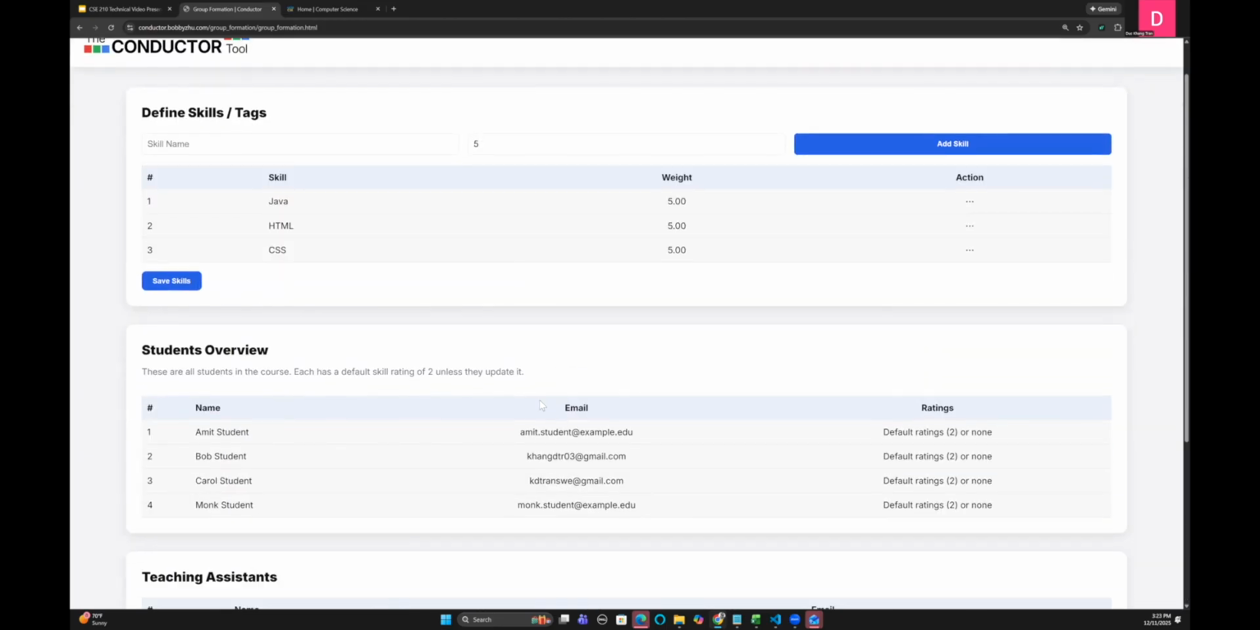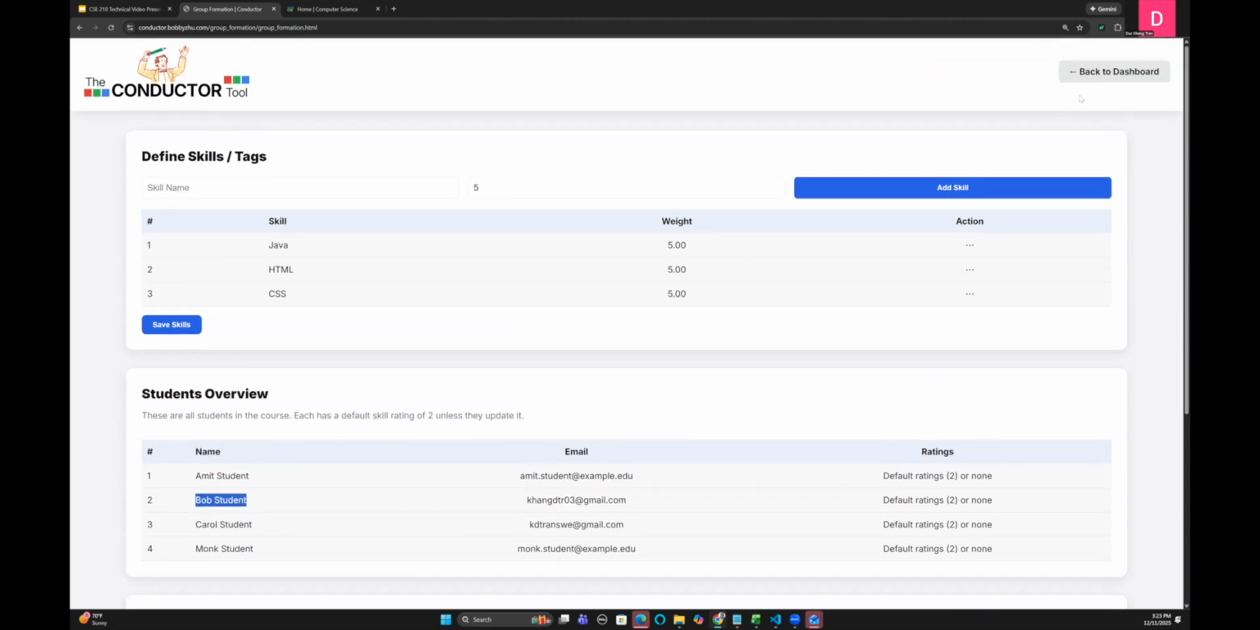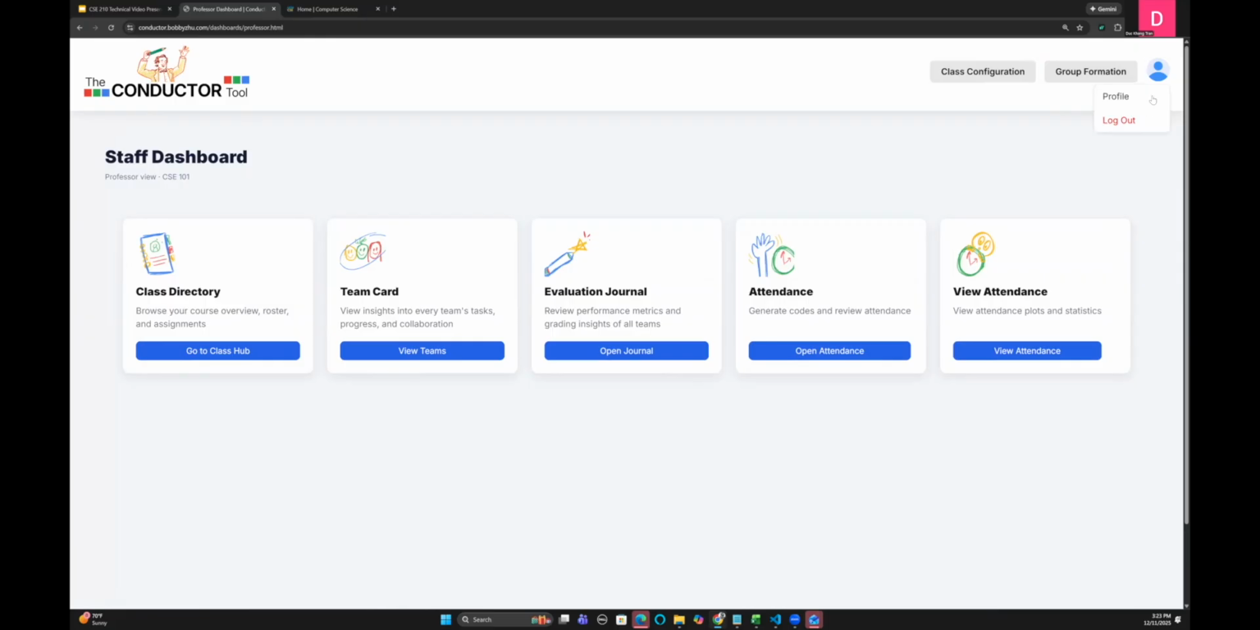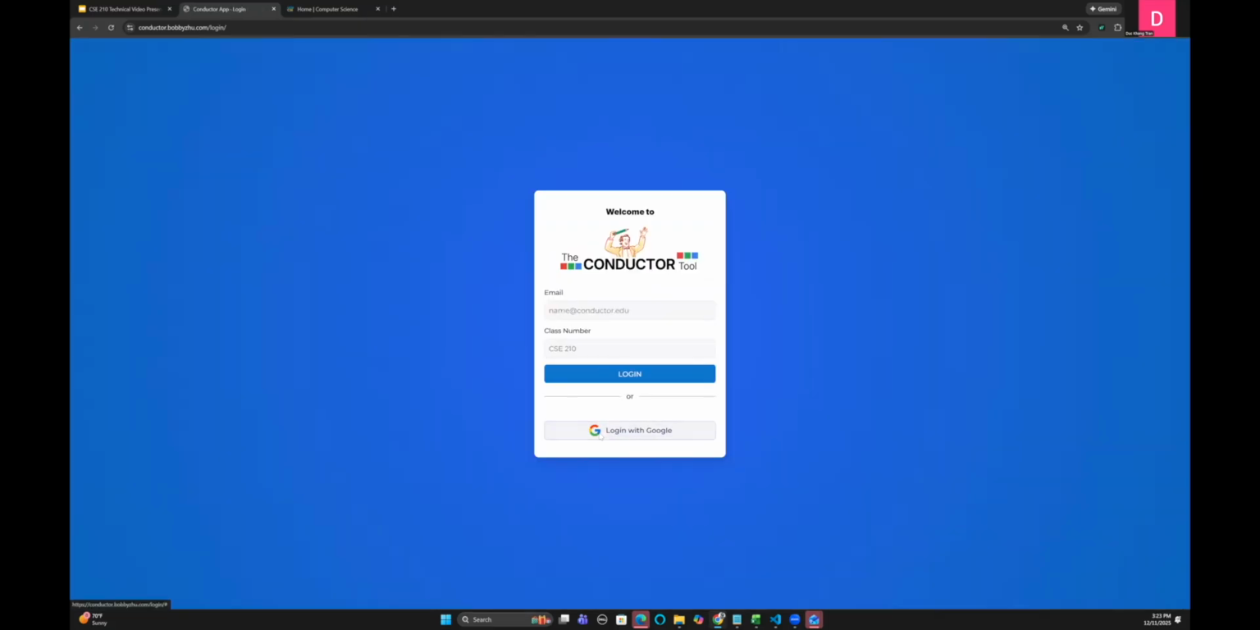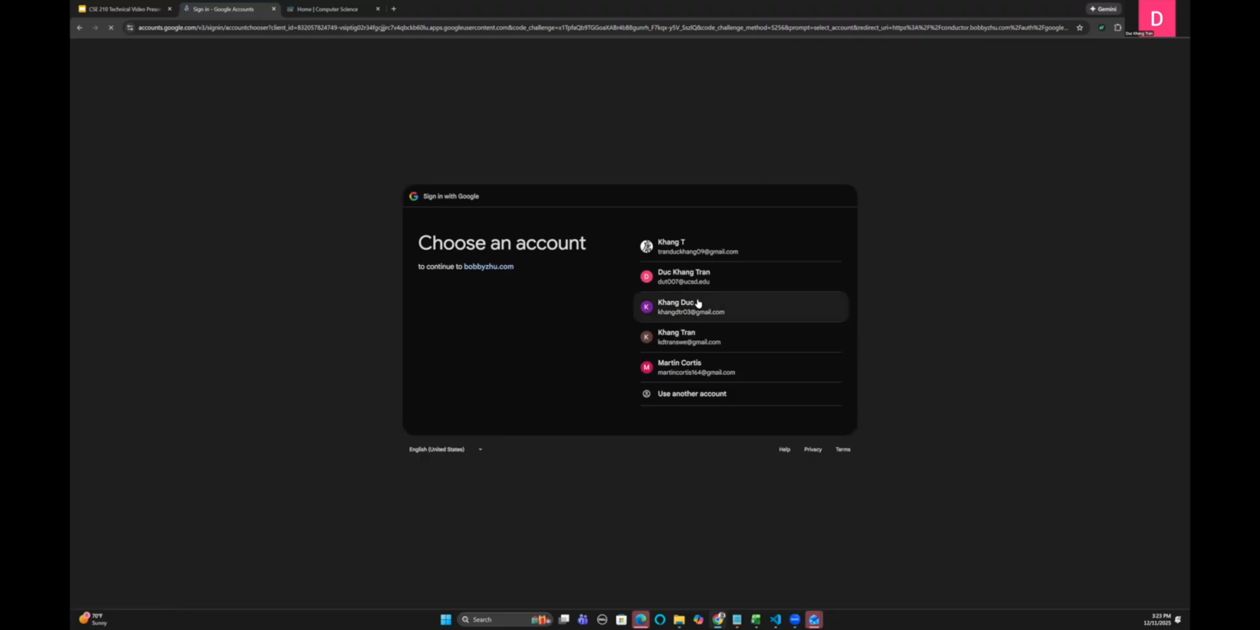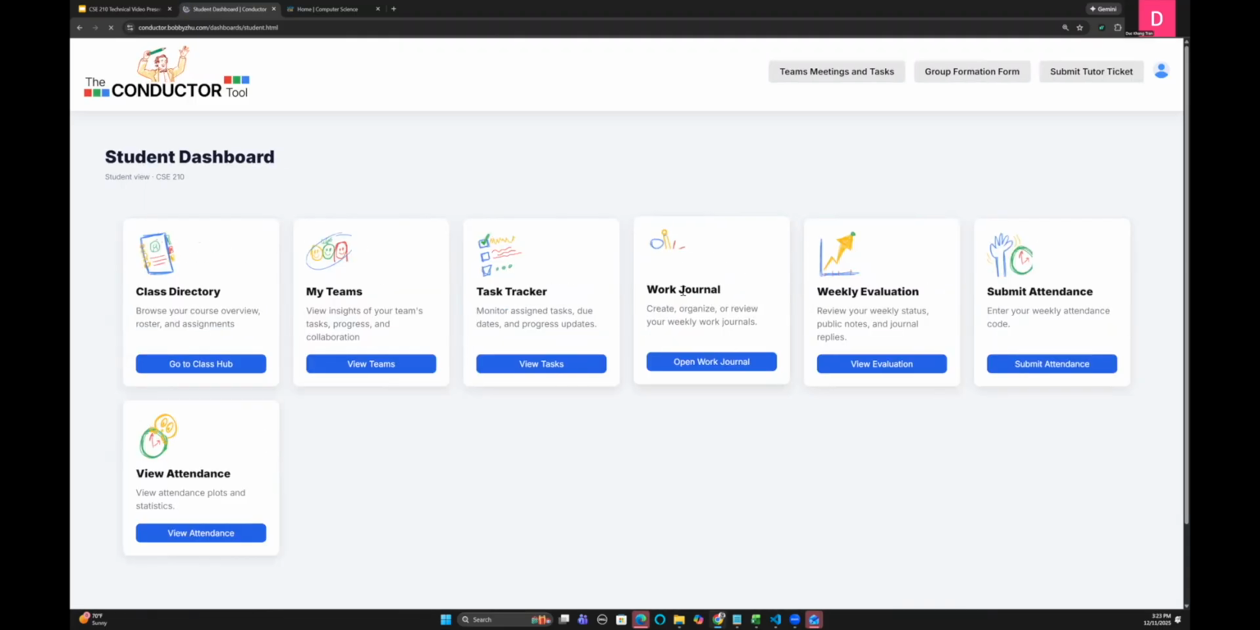So for example, I will be going to a student, Bob, for example. Let me log out, and then it was CSE 101, and then the student email was this. Yeah. So again, similarly, when we go in as a student through Google login, it will take us to the student page. The student will have some features similar to an instructor. I will explain it later on.